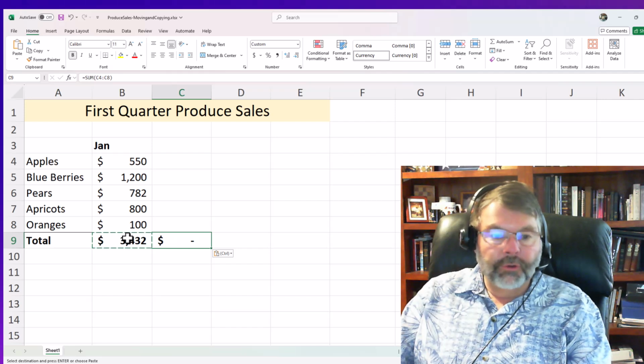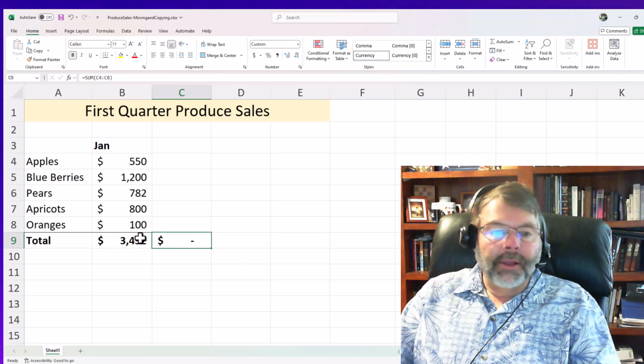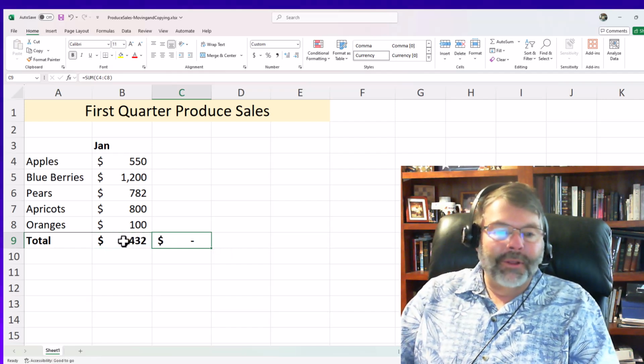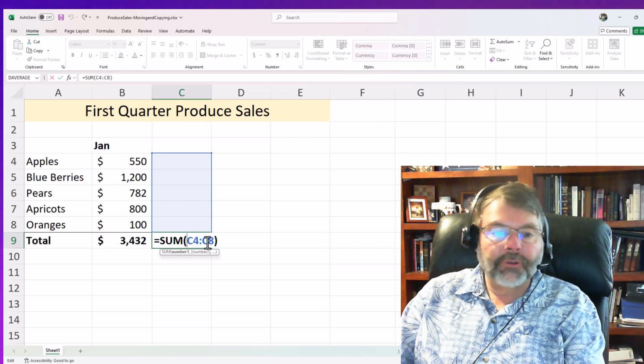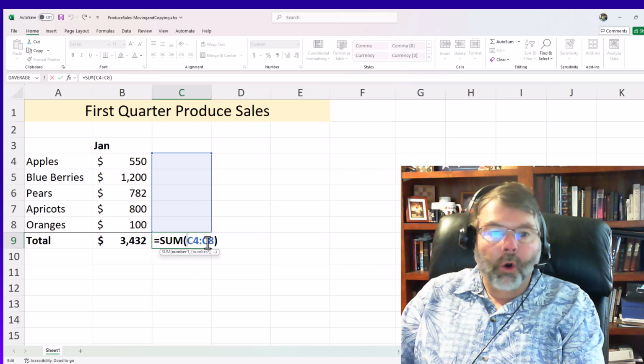Now, you'll notice there's no numbers here. I hit the escape key to get rid of that flashing marquee. I'll bring that back later here. That's a quick way to get rid of it. When you're done copying cells, you can just hit the escape key. But if I click in this cell, notice that it has sum C4 through C8. So it has adjusted to the new home, the new row.